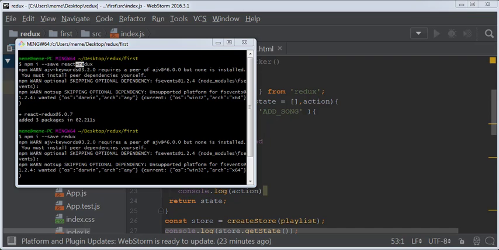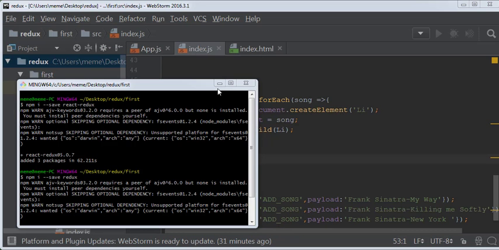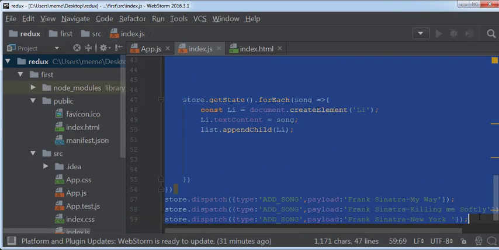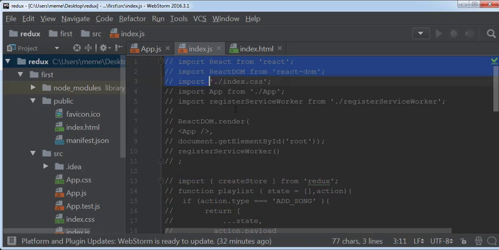However, now we need to work with the Redux library, and therefore we do the same thing with npm i --save. We just write here redux. Okay, now let's go to our project. Here we comment the following code, and then we open that one.